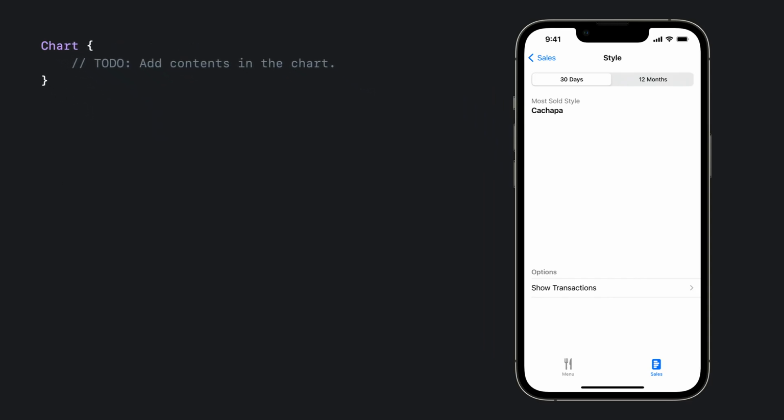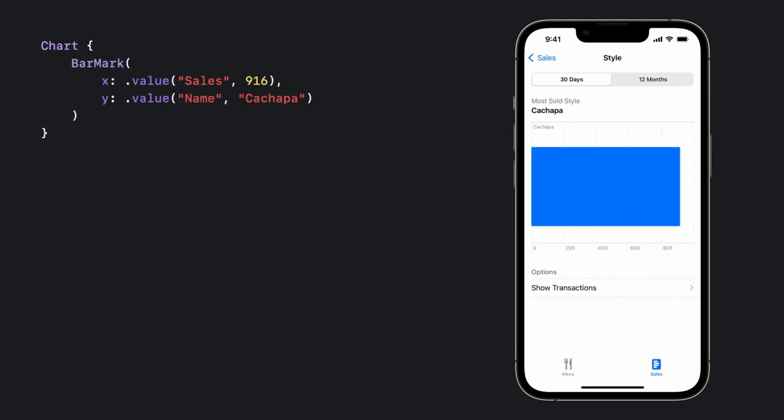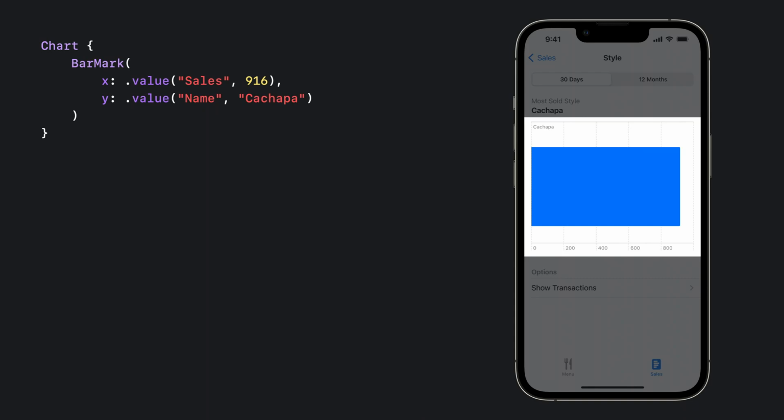You can add marks to a chart. Here we have a single bar mark showing cachapa and its sales number. This makes a chart with a single bar mark. As shown in the screenshot, the chart fits nicely into the rest of the user interface and has a great default style. For example, nicely rounded numbers in the x-axis.